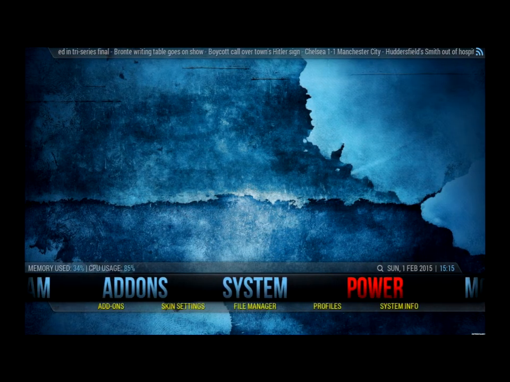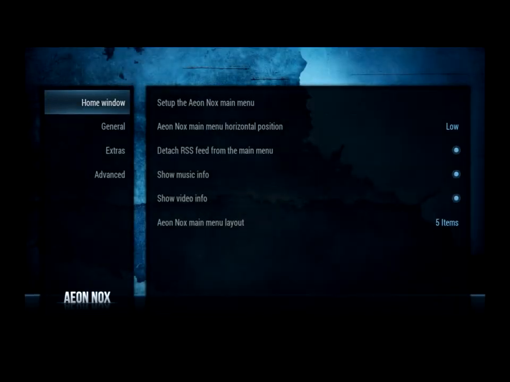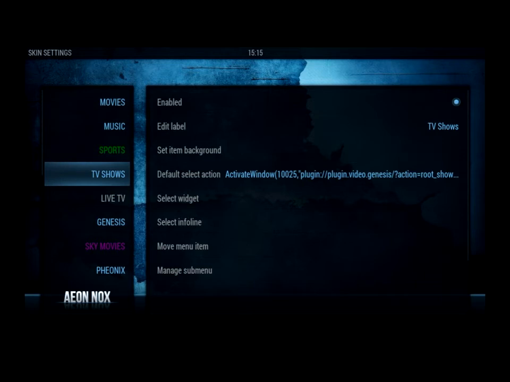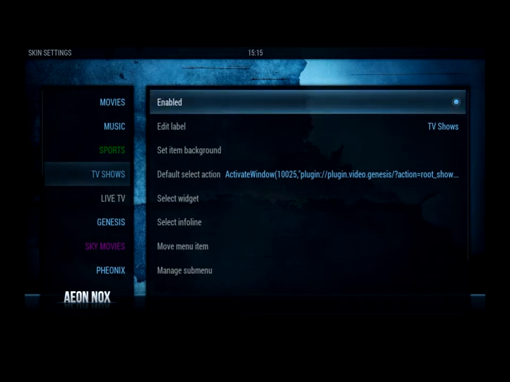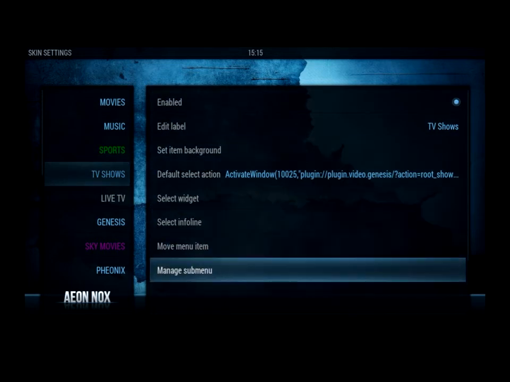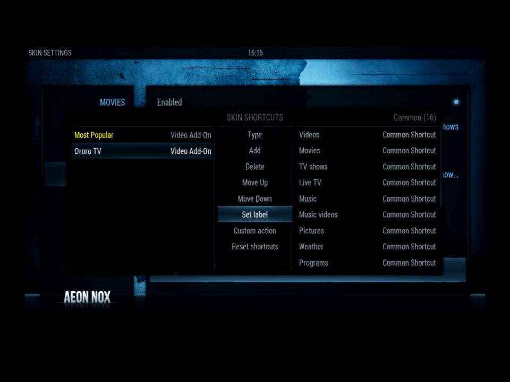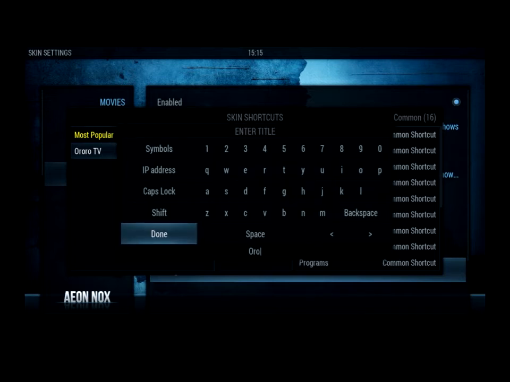Simple. Just navigate over to System, Skin Settings, set up the Aeon Nox main window, navigate down to TV shows or your particular menu entry, manage the submenu, scroll down to Oro TV, and what I'm going to do is click Set Label. I'm going to delete what's in there.